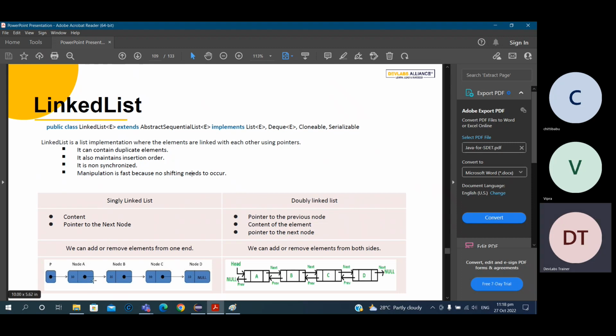And this is a singly linked list structure, which we are not using. Basically, this is just a diagram, an explanation they have given. Content is there and pointer to the next node is there. So simple, like a simple list.